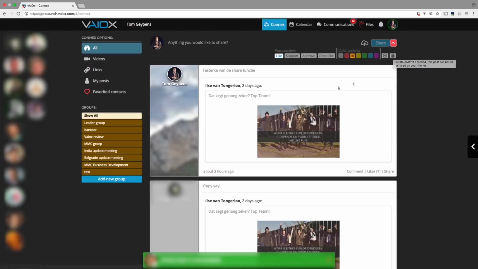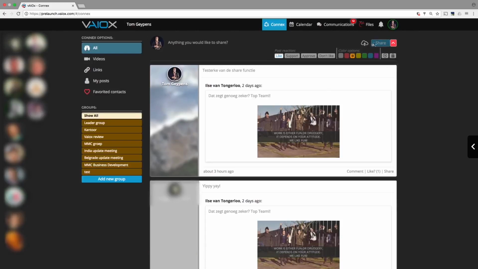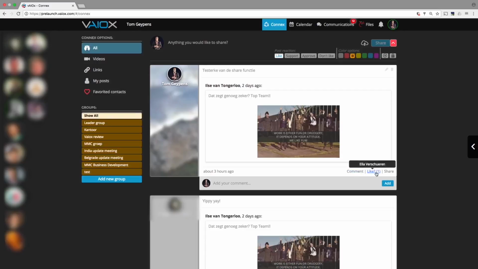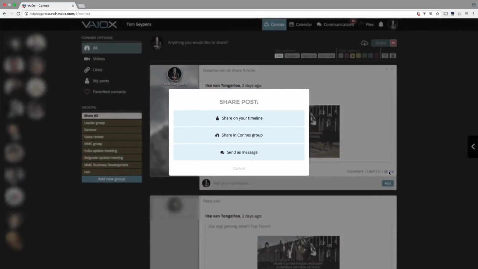You can also put, of course, some pictures in there. When you hit the share button, it will be shared with all your connections, and as you can see, they can comment on it, they can like it, and from today on, they can also share it. So this is a new feature in VAIOX Connects that we launched today. I will tell you a little bit more about it. I think it speaks for itself, but okay.